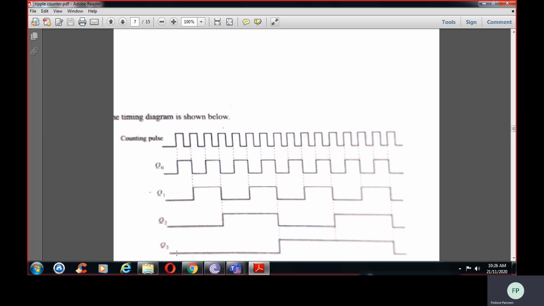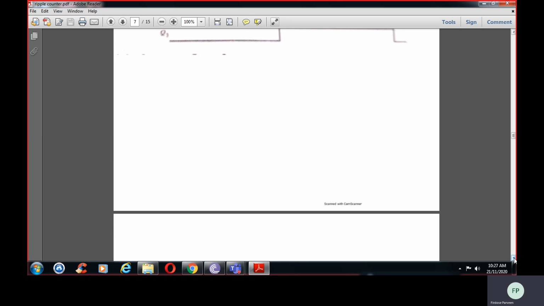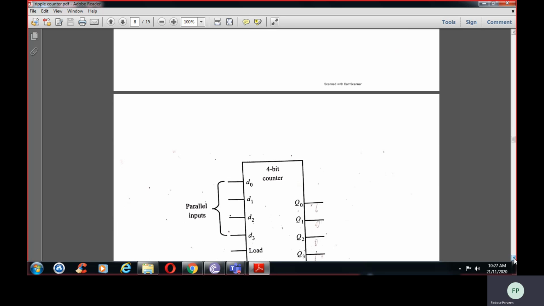So you can see, this is 0, 0, 0, 0. This is 0, 0, 0, 1. Again it will be 0, 0, 1, 0. Again this one will be 0, 0, 1, 1. Like this you will be getting it for the D flip flop, till 1, 1, 1, 1. Then again it will reset to 0, 0, 0, 0.